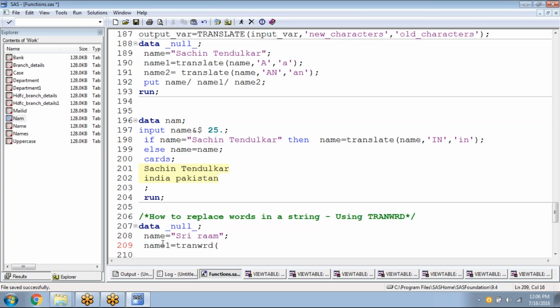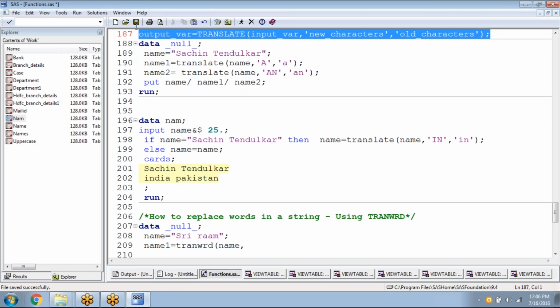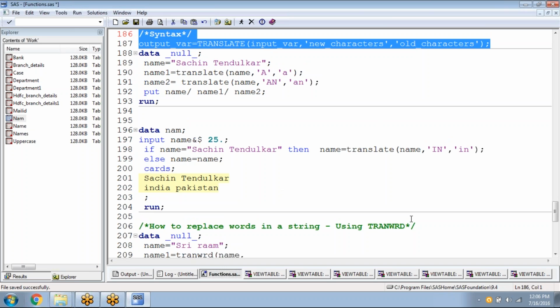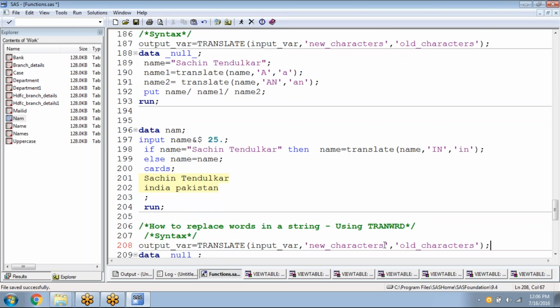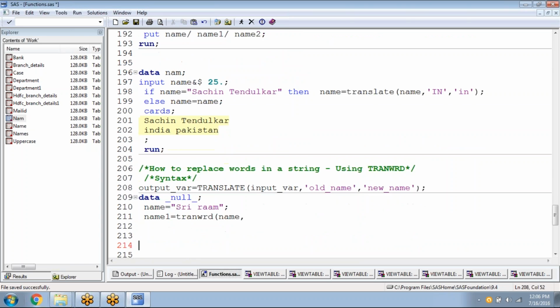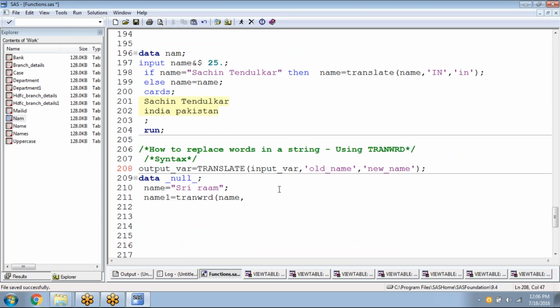Now here, what is the input variable? Name. Here the syntax is the reverse of translate. In translate, first we have to give new followed by old, but here we give the old name followed by the new name. So old name is SRI, new name is SREE. Put name and name1.